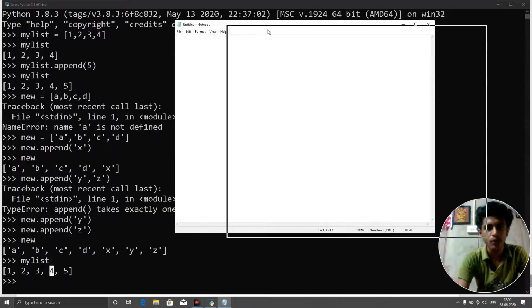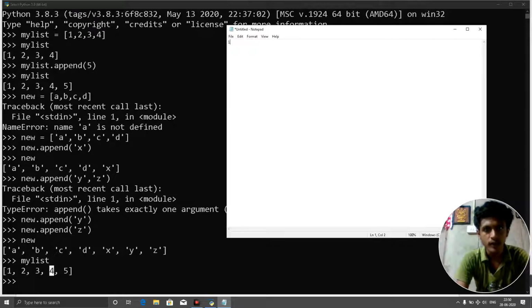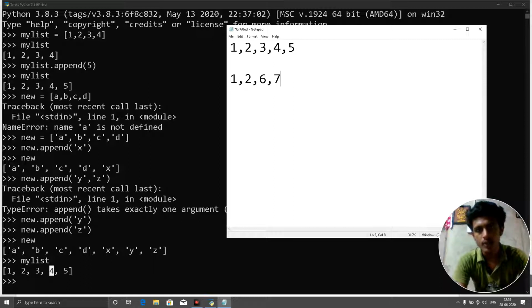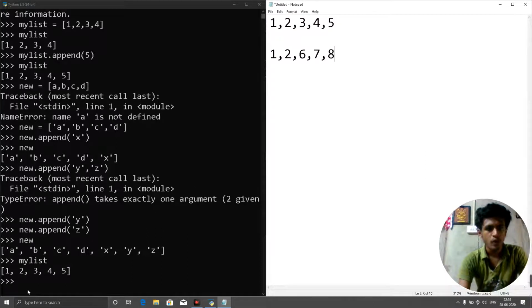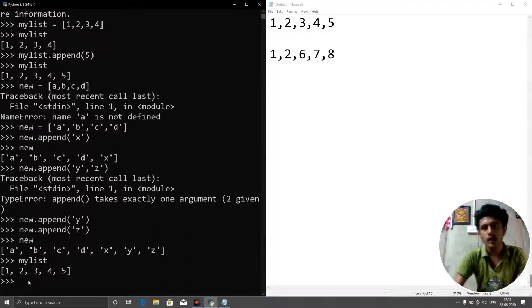Initially, I have in the list called my_list the elements 1 2 3 4 and 5. Now I want to change this to 1, 2, 6, 7 and 8. Like this I want to change. So one way is that we have to use the index method.